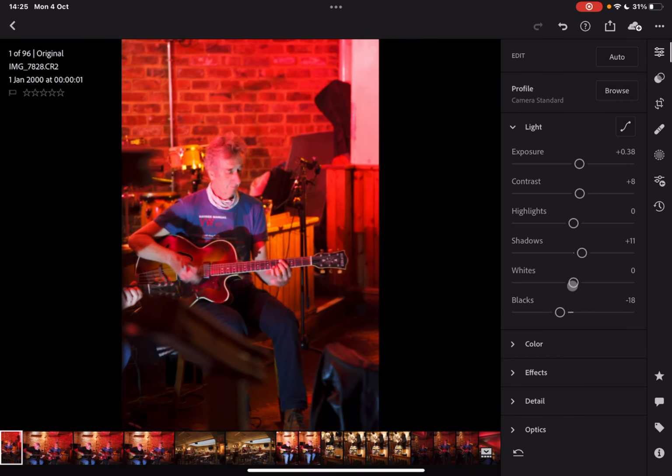But I am glad that these are raw images, because we can bring back some of that detail, more than what we could with a JPEG.